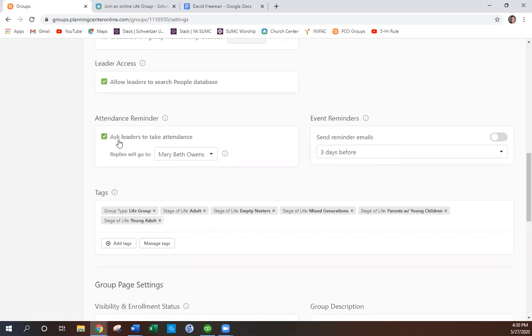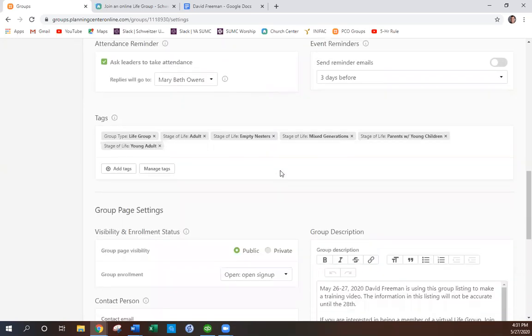This attendance reminder, everybody who is marked as a leader in the members tab is going to get an email 10 minutes before every event begins saying, please take attendance for this event. And the replies are going to go to Mary Beth, all right? These tags, I'm not sure if you have them or not. It's just a way to say who this group would apply to, all right?